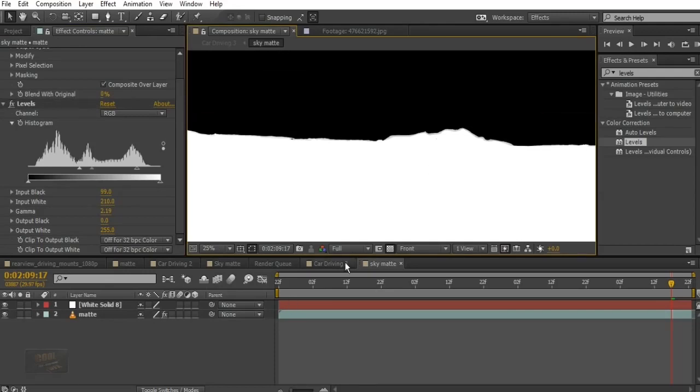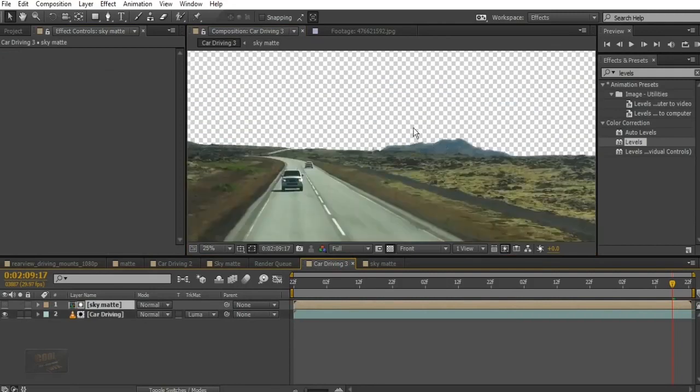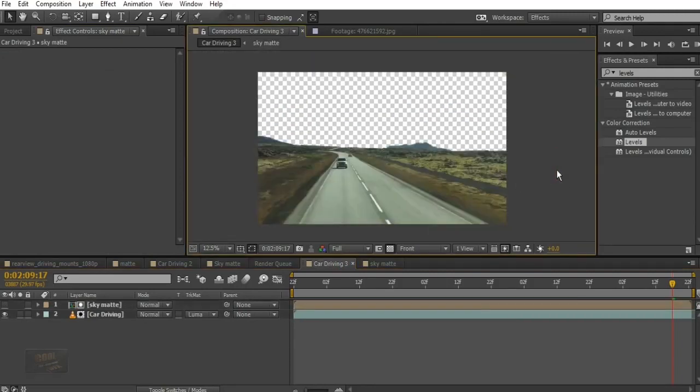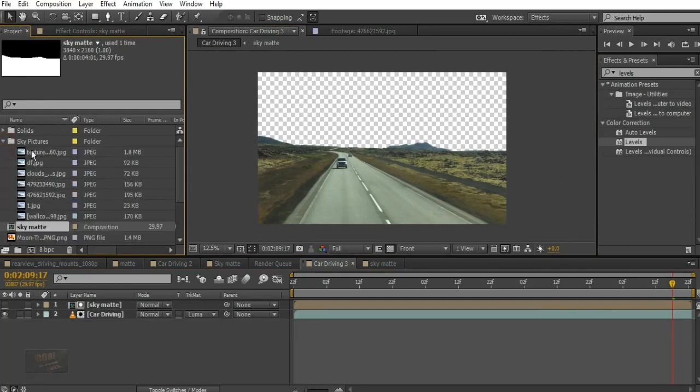So let's go back to our car driving layer. So it definitely looks much better. We're not going to focus on that a lot. So let's come back to my project. We have our sky pictures right here. And I'm going to take this one.